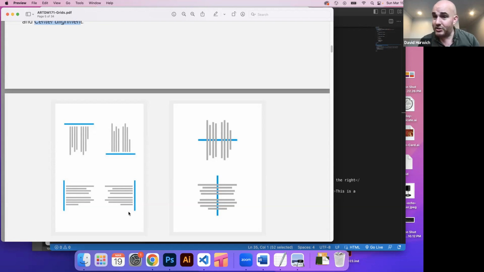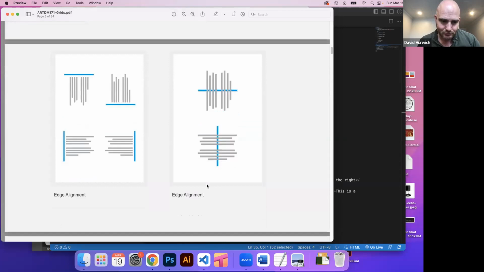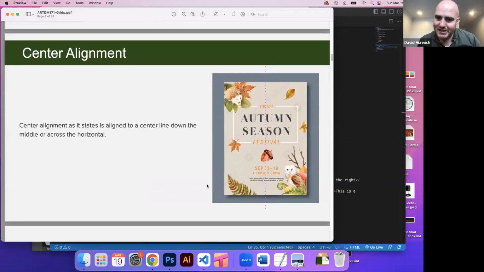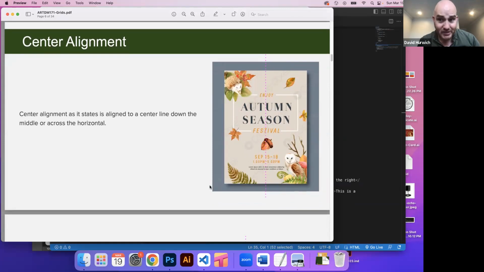This is how we see text normally, where typically there's what's called a flush side, or a side where all the text will line up, and the other side, which is typically referred to as the ragged side. Or we could set things so that they're centered, either centered vertically or centered horizontally. So a lot of designs will have this kind of alignment.